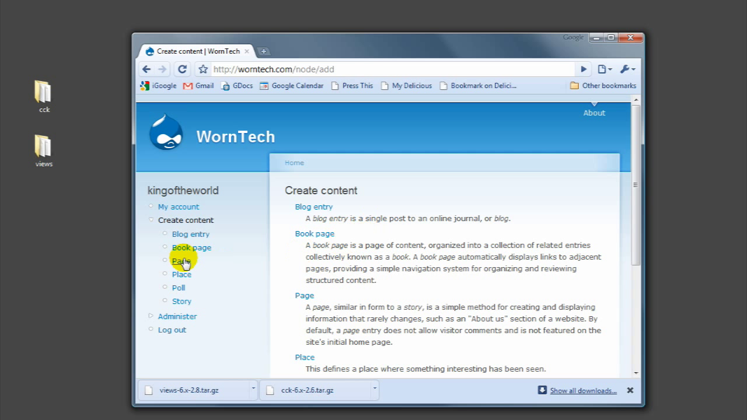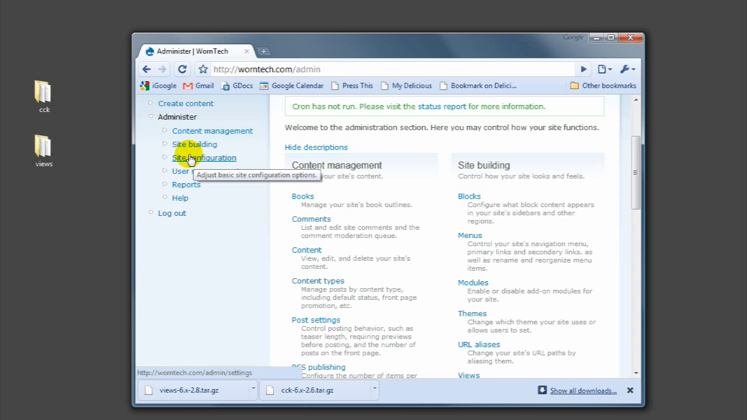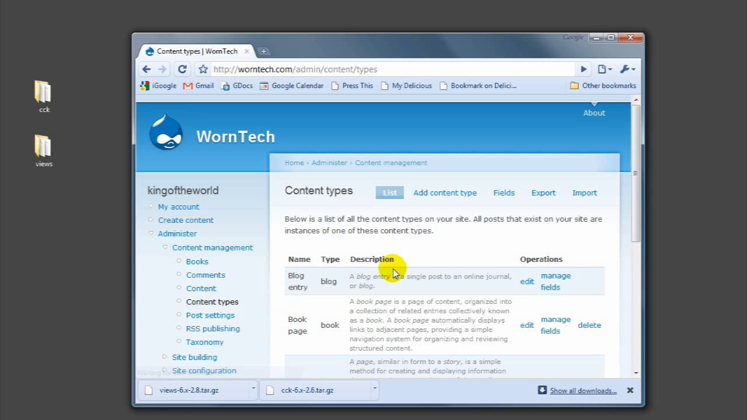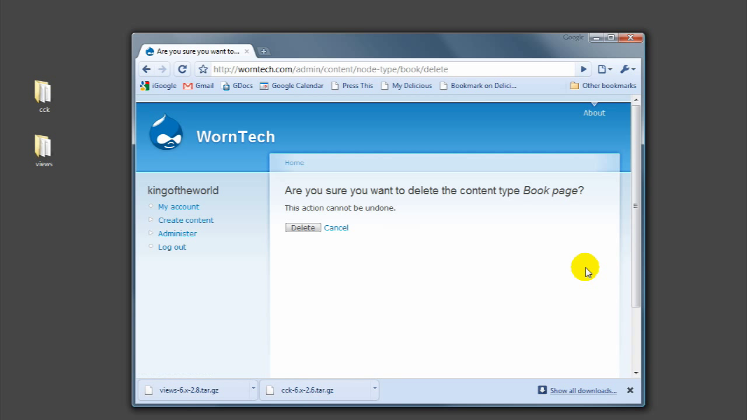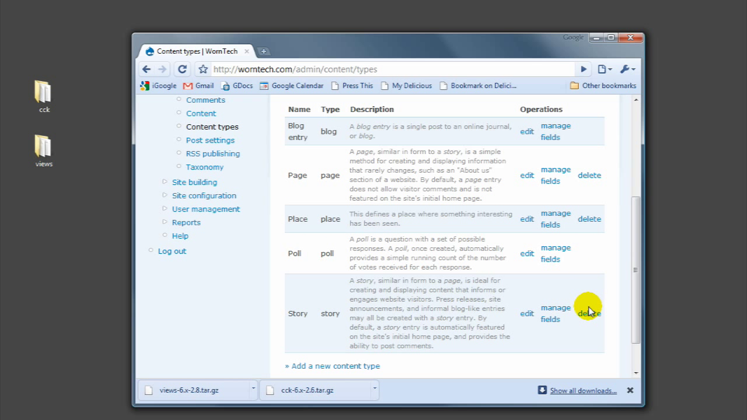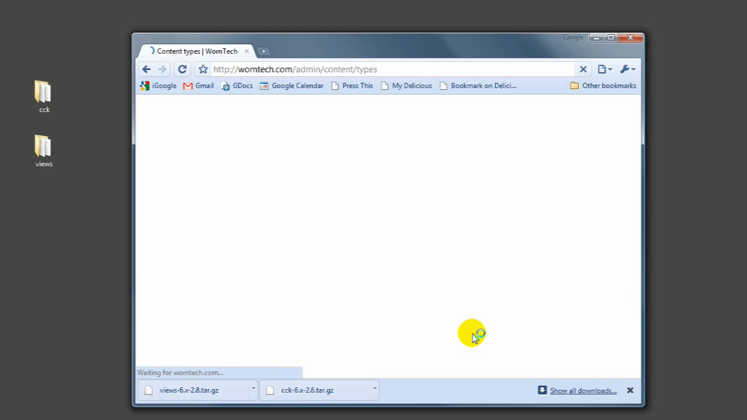Actually, for this site, at this point, we probably don't want to have some of these other things like book page and that sort of thing. So let's go back to administer, content management, content types. And we're going to get rid of some of these. We're going to delete the book page, delete it. We're going to delete the story, delete.